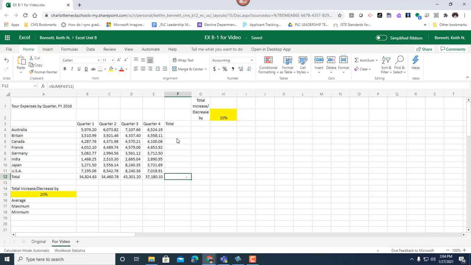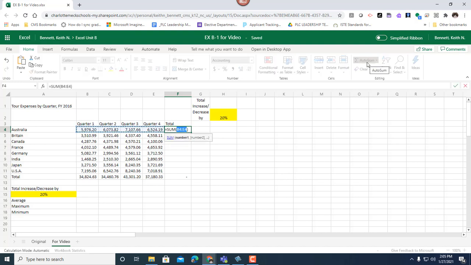So what I want to do is come up here and click in this cell, and again, I want to just click on the auto sum button, because by default when you click this button it gives you the sum function. Now again, like we did earlier, if we wanted one of these other functions, we would click the arrow, but we want the sum, so all we've got to do is click on the button itself, and this time Excel correctly guesses that we want to add up the range B4 through E4.